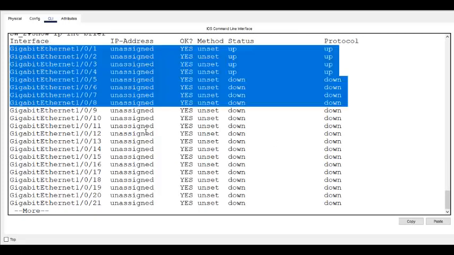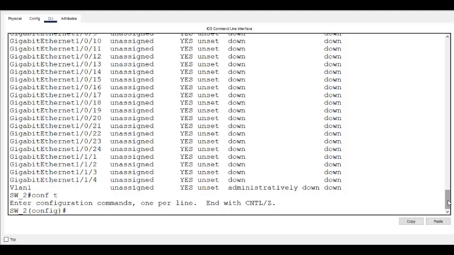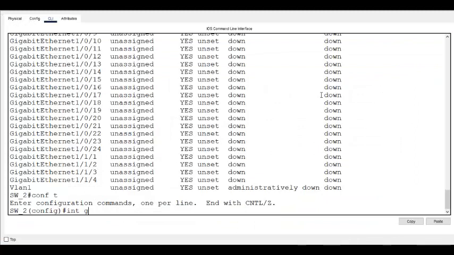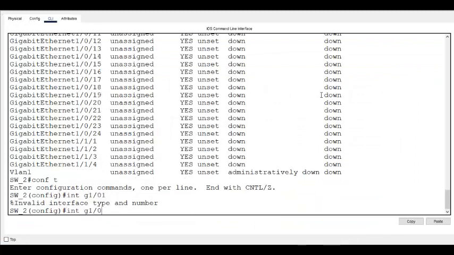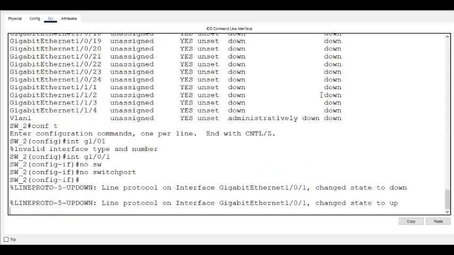Now I'll just go to that interface, G1/0/1. And now I'm trying to type no switchport. You see, it has accepted, which means this supports layer 3. I tried the same command on the layer 2 switch. You saw it was not accepting. Okay, so we are trying to do layer 3.